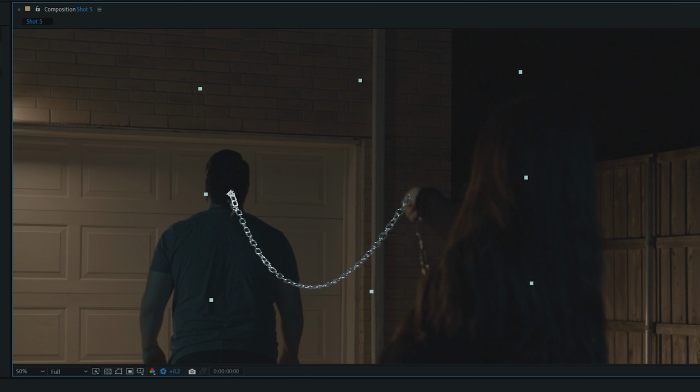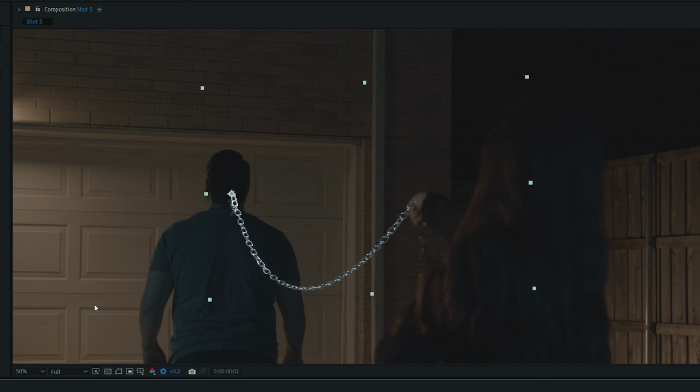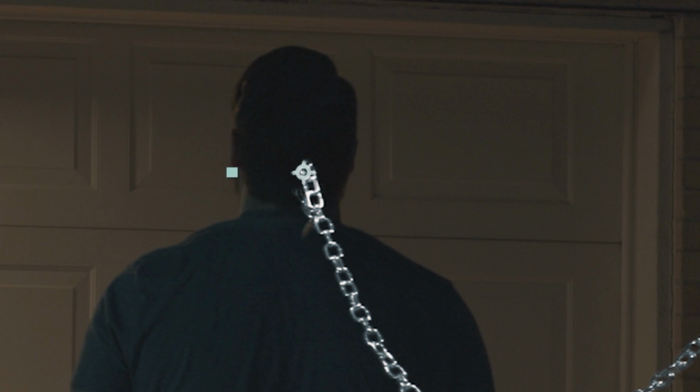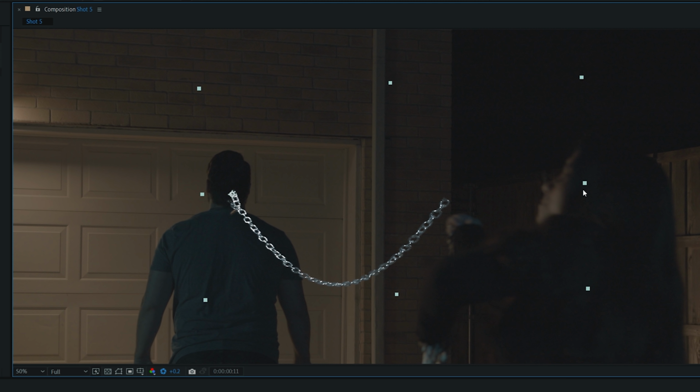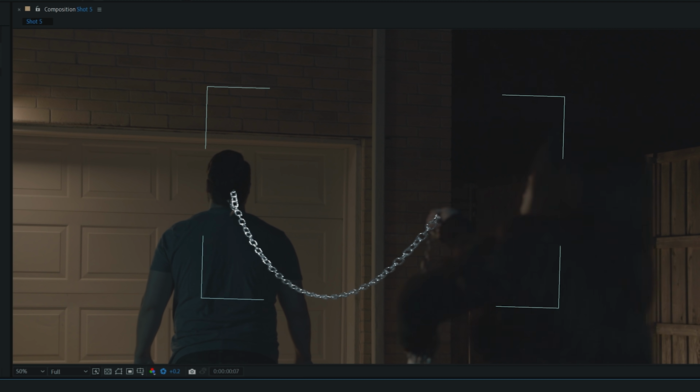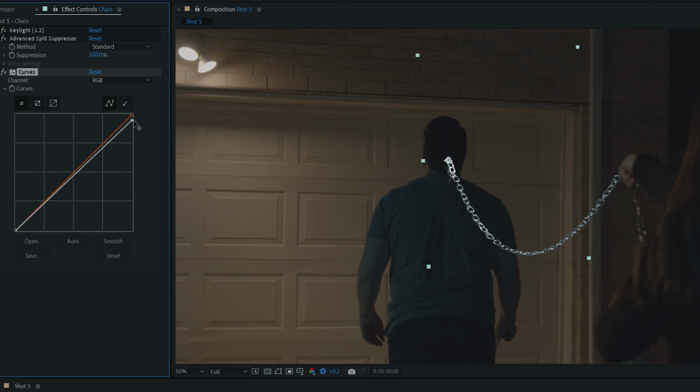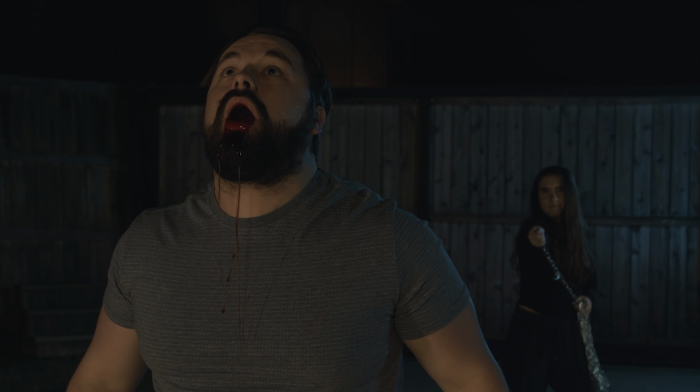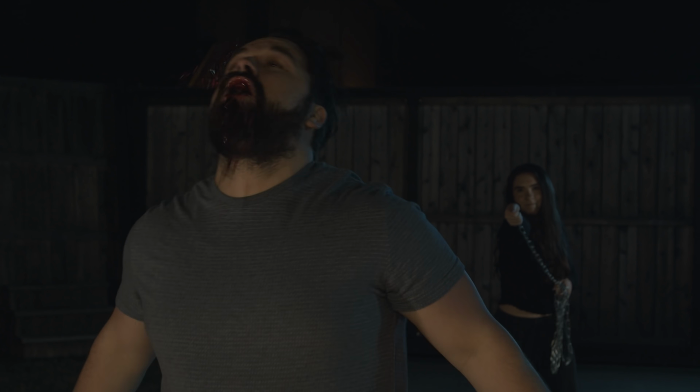For the chain, it was very similar to the previous shots, except this time it was anchored and tracked to Josh rather than Emily. We then keyframed the scale and rotation frame by frame to place the other end of the chain to Emily's hand. And once again, we changed the color to match. For him spitting out the blood, we didn't want to do that digitally because that can often feel very artificial, and it's easy enough just to actually spit out blood.